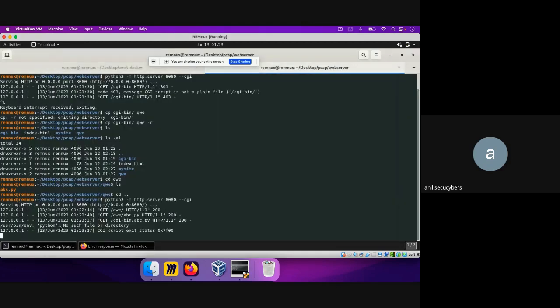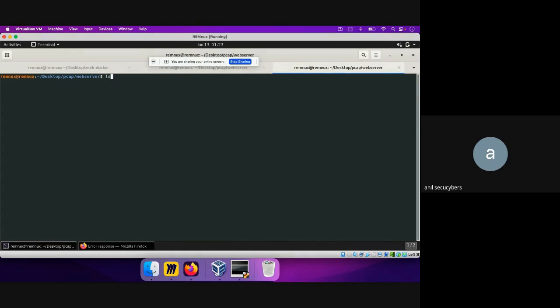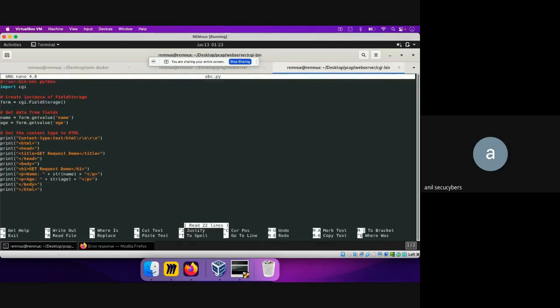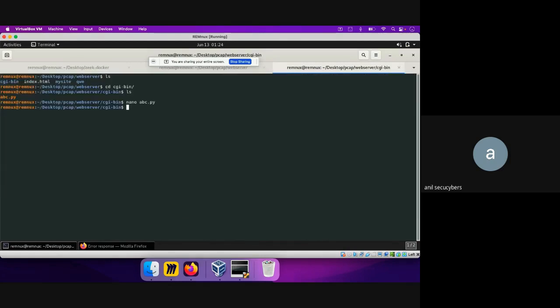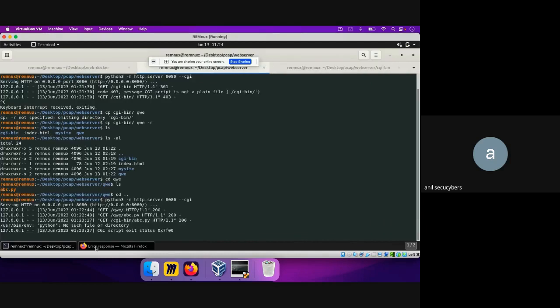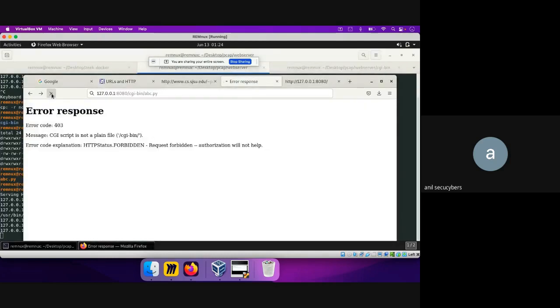The error says user bin Python: no such file or directory. So what we will do is come quickly to that. Over here we do ls, cd cgi bin, ls, we are in this folder, we do nano abc.py, and let's do one thing. Let's do Python 3, for example. Let's see if it works. The file is there, and we rerun this again.